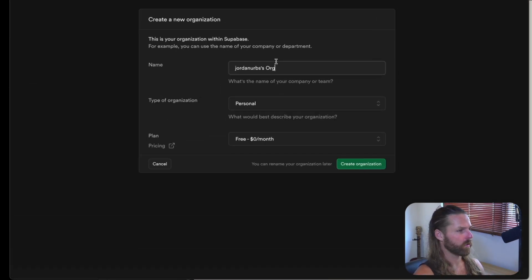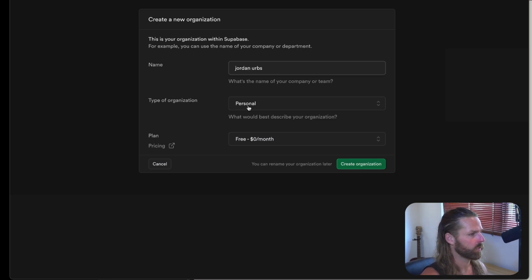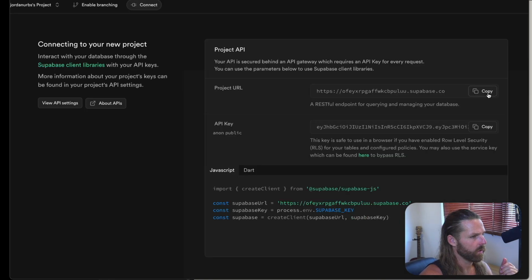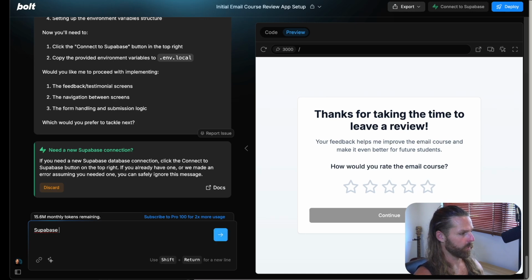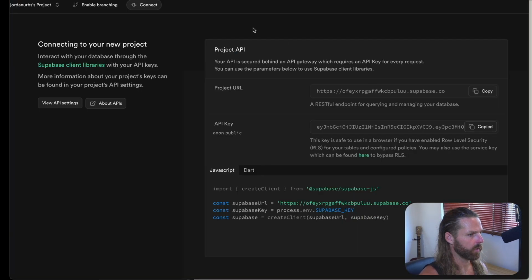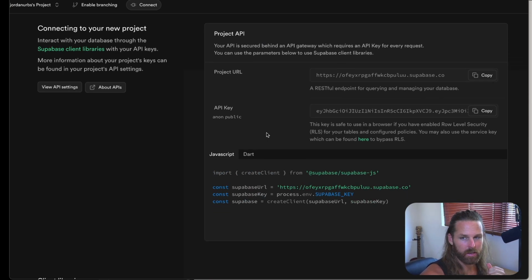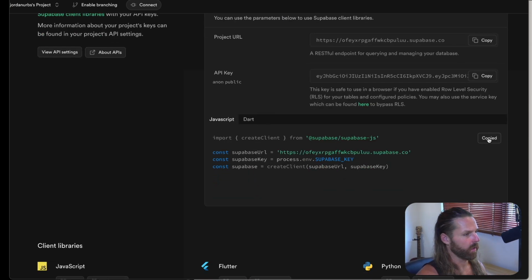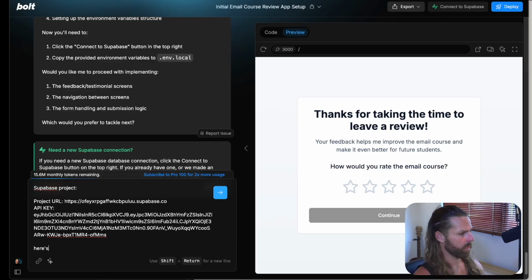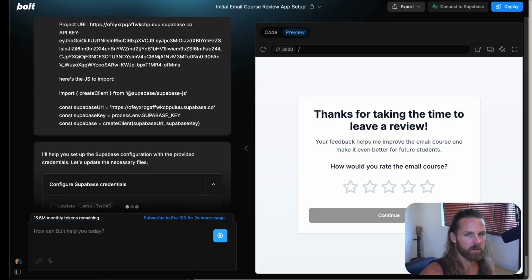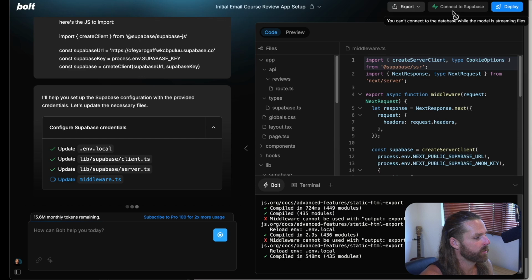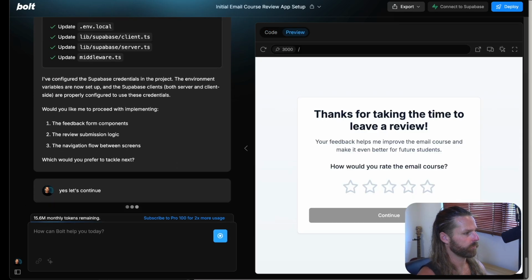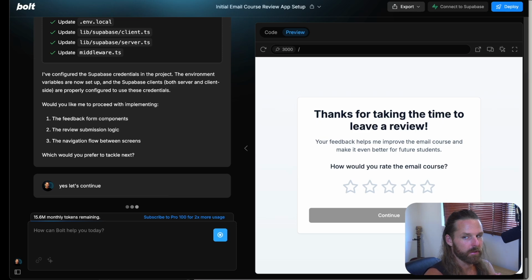So I'm going to create a new project here, new organization. We'll call it the Jordan Herbs. I'm just going to leave the defaults here. All right, I'm now going to copy and paste this into Bolt. Supabase project. And then we got an API key. Copy that. And finally, I'll even give it that. All right, so I'm giving it all the information there. And now we shouldn't need to worry about this connect to Supabase situation. Now let's continue. I'm just going to test everything at the end of it to see how well it did.